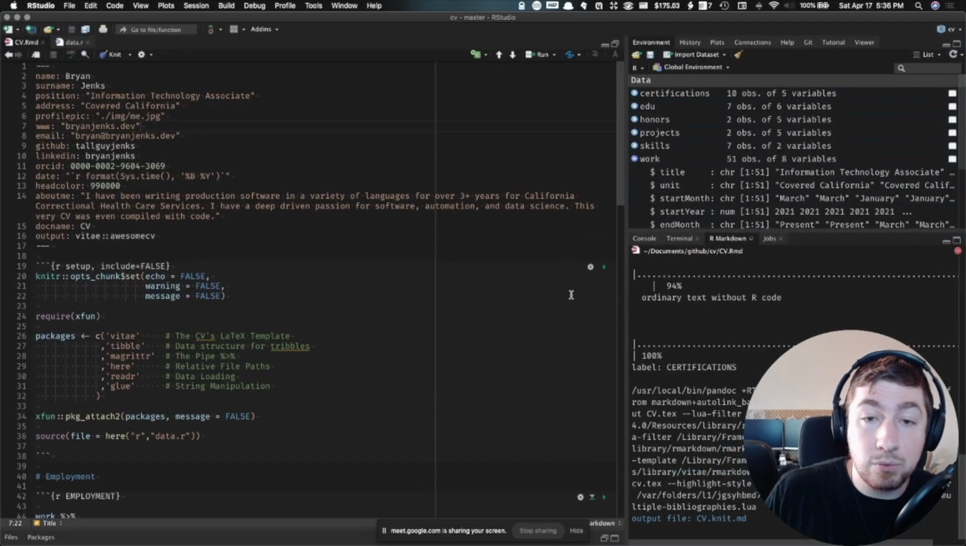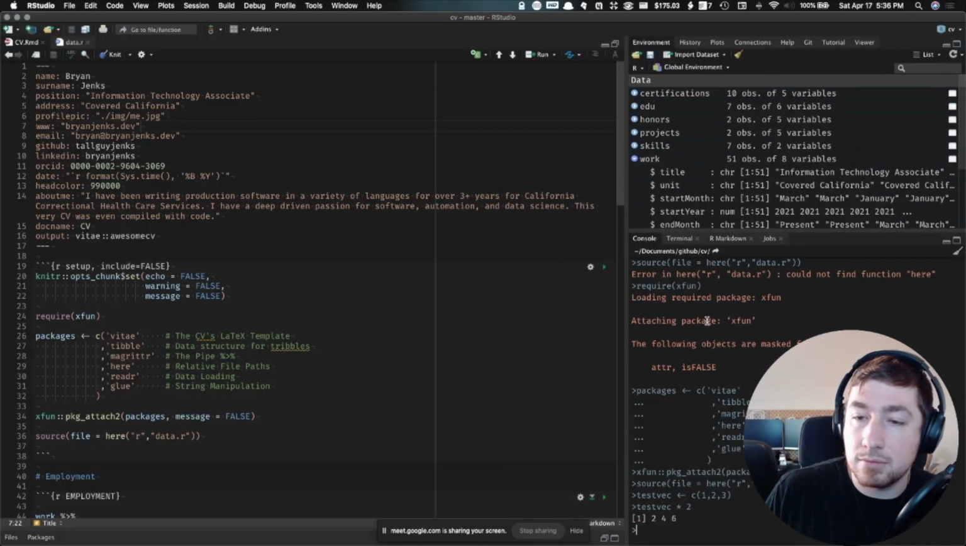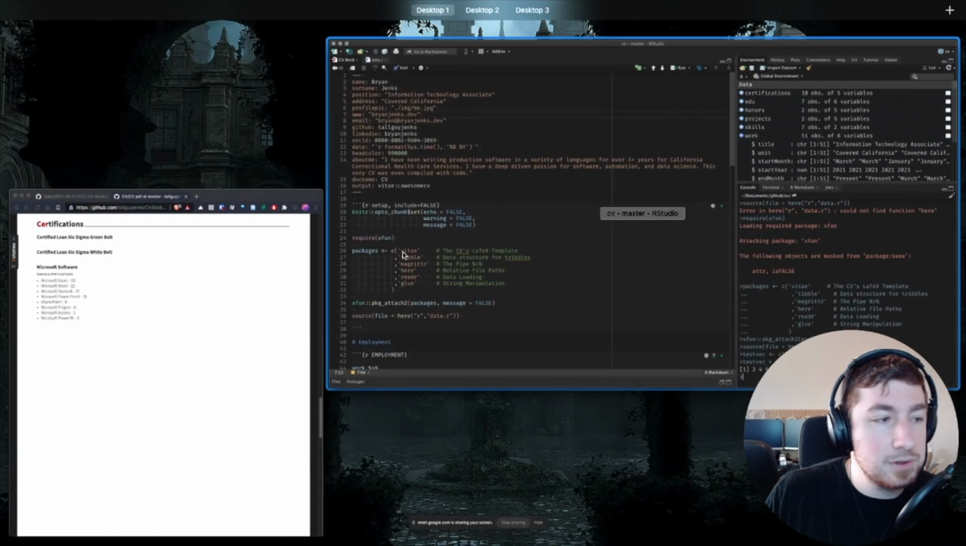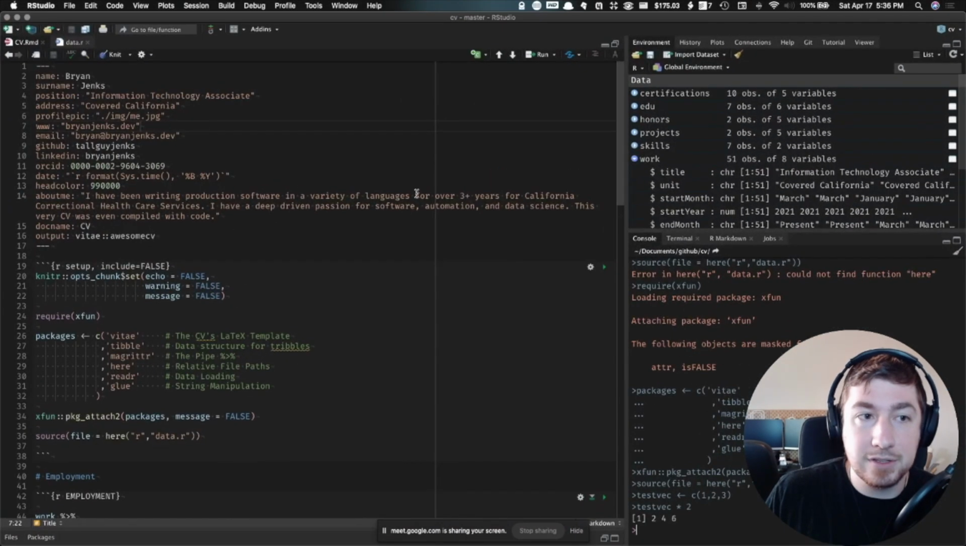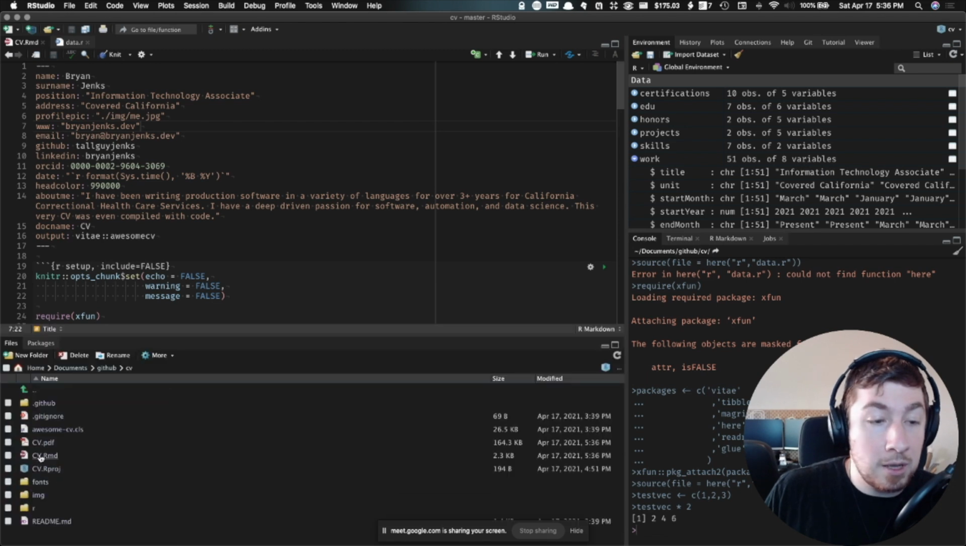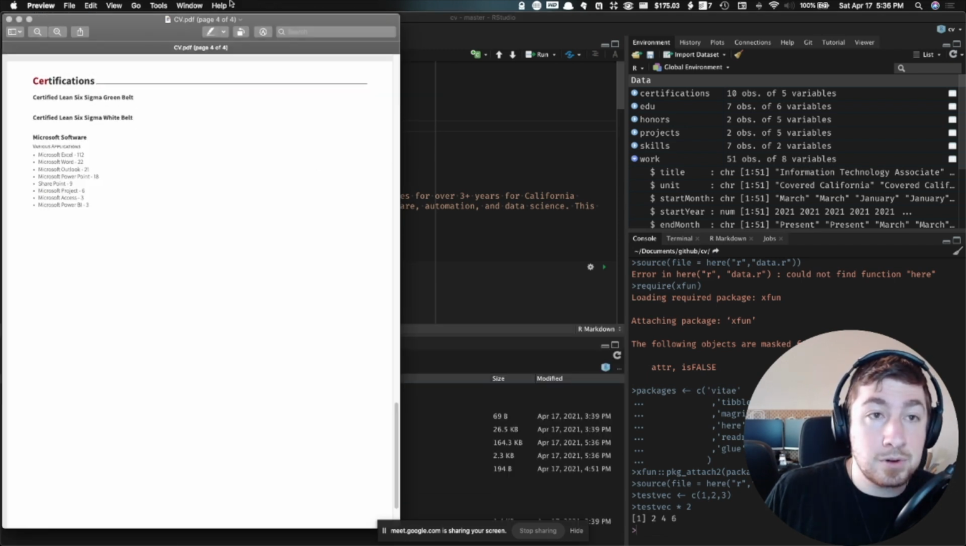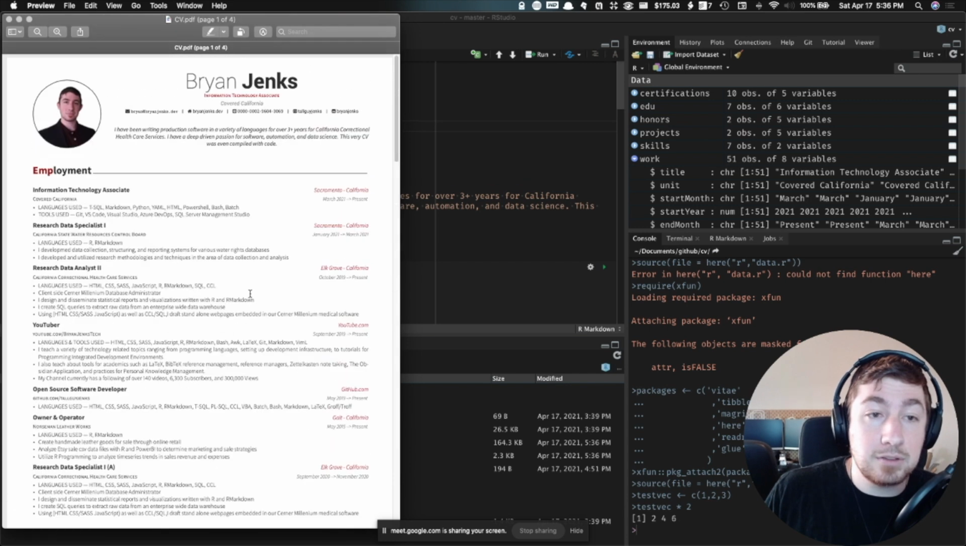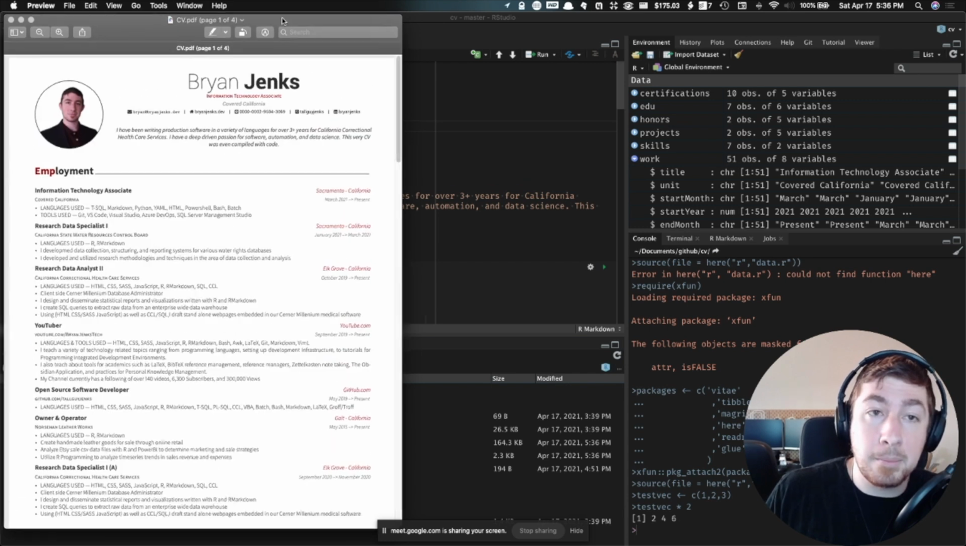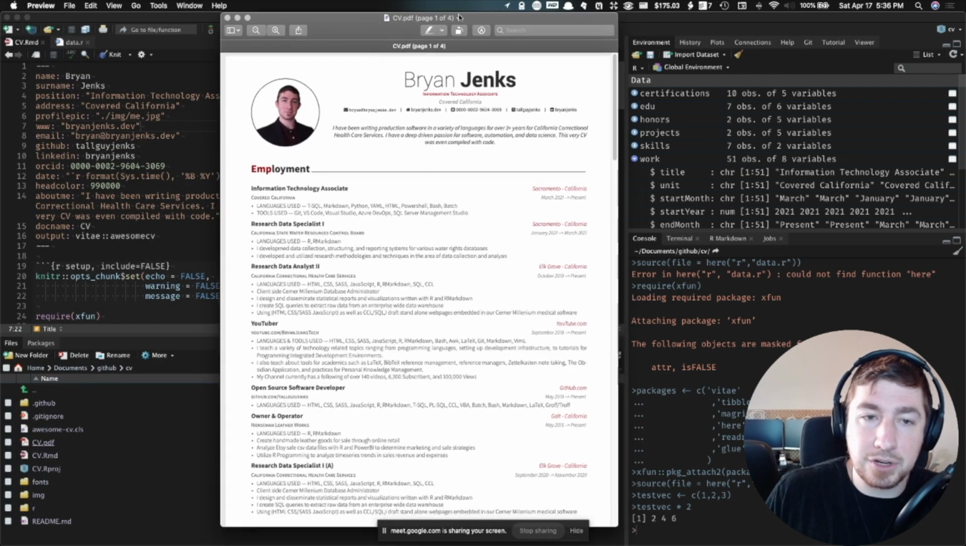Then it will open up a preview window somewhere, or maybe I have that option disabled. It will open up an option, or the file itself, and this is what the rendered document looks like on my local system, which is basically what I just ran.